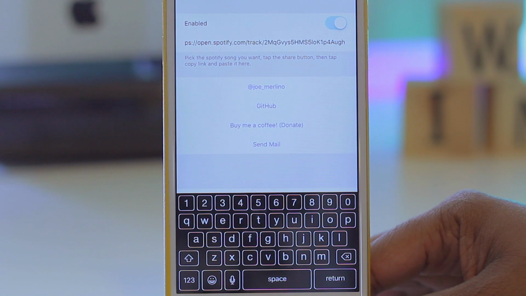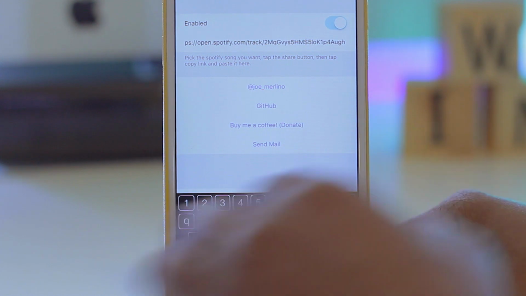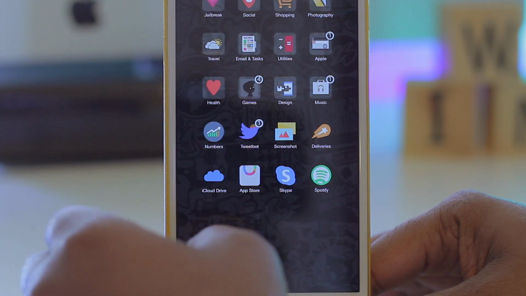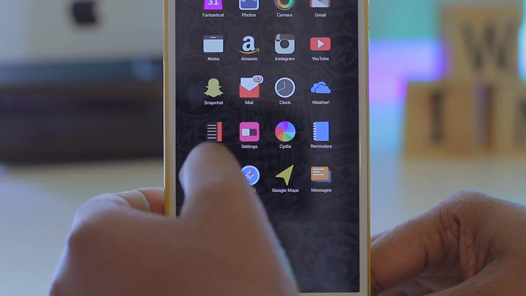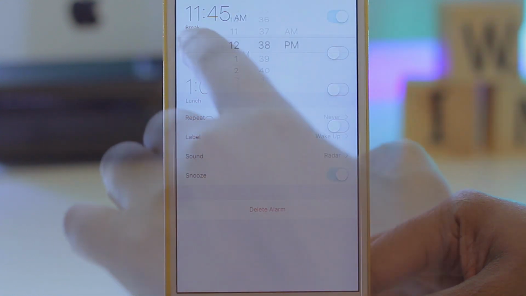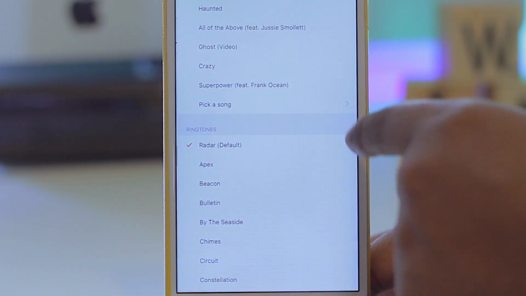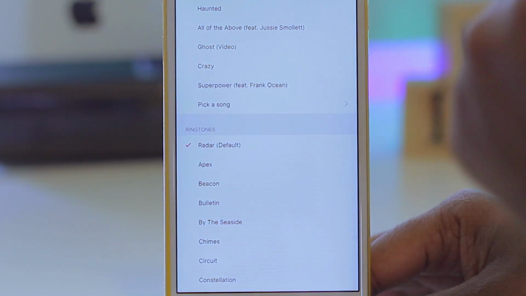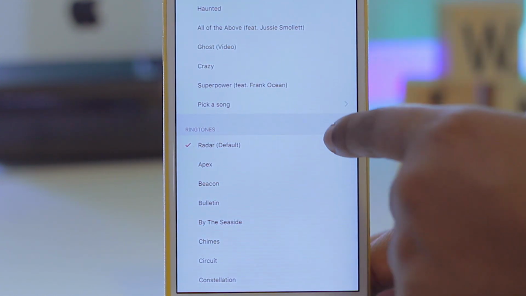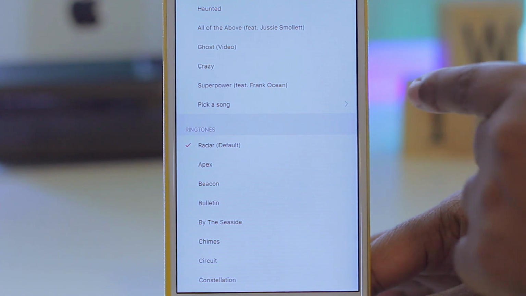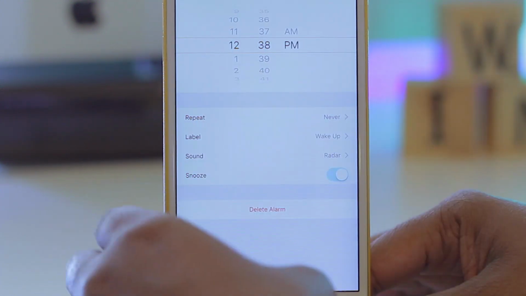So now when my alarm goes off, I'll hear this song instead of my default alarm. So to configure it, you would just hop into your clock application. Now, when you get in here to set your alarm, when you tap on sound, it's not gonna let you see that song in the list. So what you have to do is keep it on the default ringtone that you have set on your device, and then you will hear that song instead.